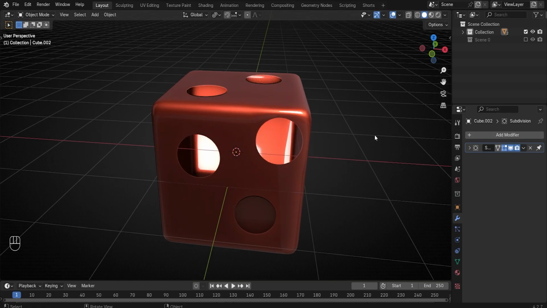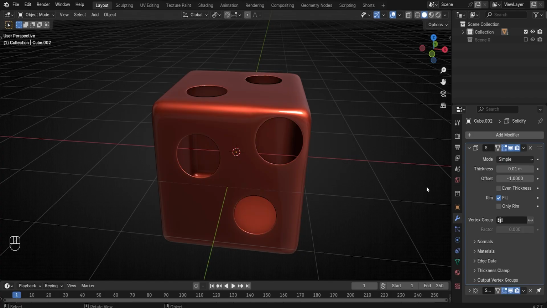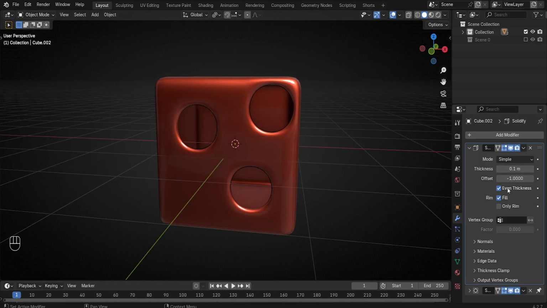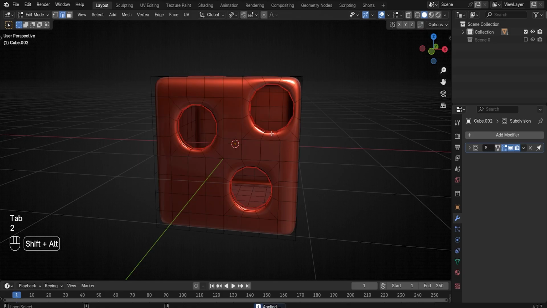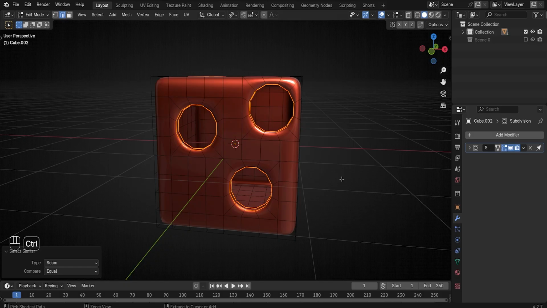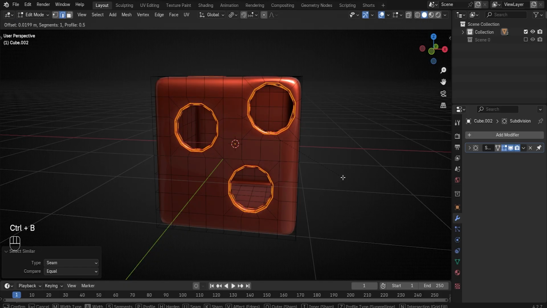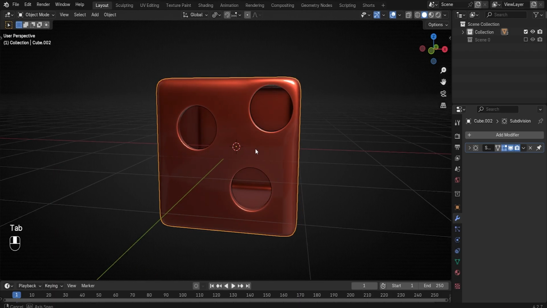Now go to the Modifier tab, select Generate, Solidify modifier, and change the thickness to 0.1. As we see, the thickness is not even. To fix it, check the Even Thickness box, then apply the modifier. Now select one of the holes, press Shift G to select similar, Seam. Now all holes are selected. Press Ctrl B to bevel, go down and open the menu, change segments to 2, set shape to 1, and adjust the width as needed. Now all holes are even and clean.